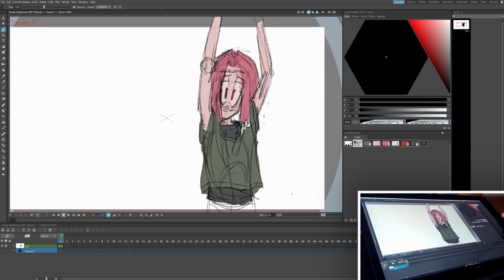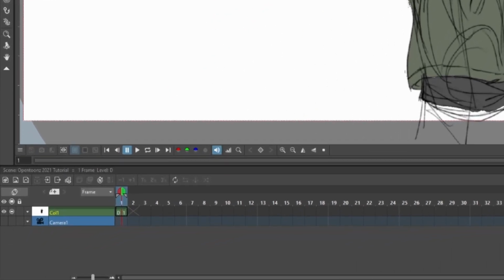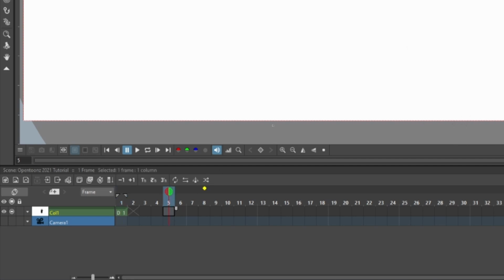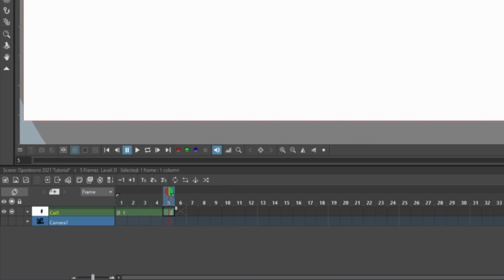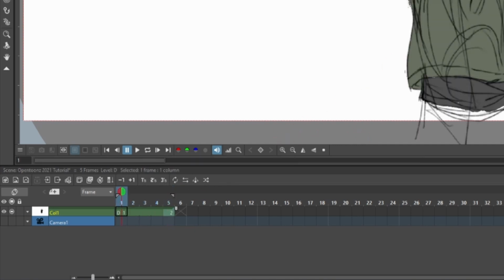Okay, now that we got the hang of drawing, let's get to the animation part of this. So come down to the timeline and click away from the first frame that you made. You can either click here or somewhere out. I'm going to click on frame 5 and then hit Alt-D on your keyboard. That will create a new drawing. And as you can see, this drawing will last for 1, 2, 3, 4 frames before switching to drawing 2.